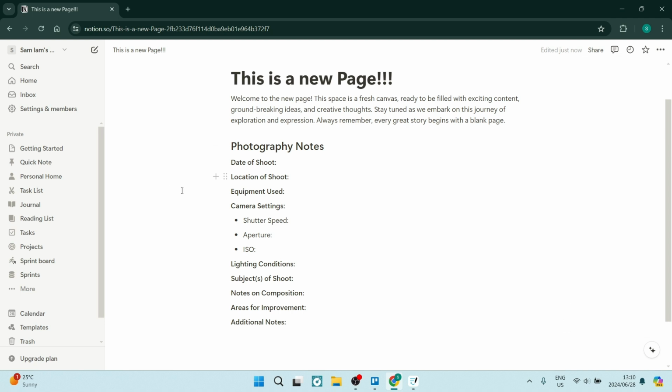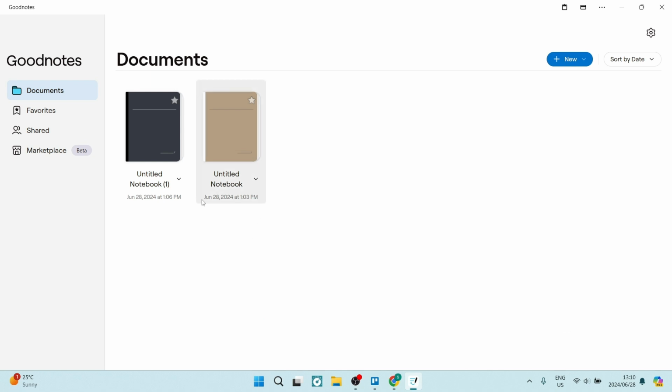Now, I do love Notion and I have been using it for a little bit. However, Goodnotes just looks nice to me and I like the way that it feels when I'm using it.